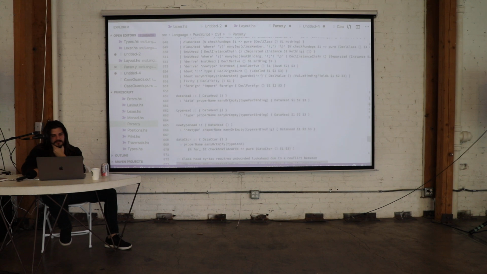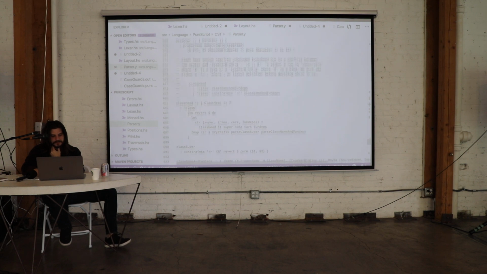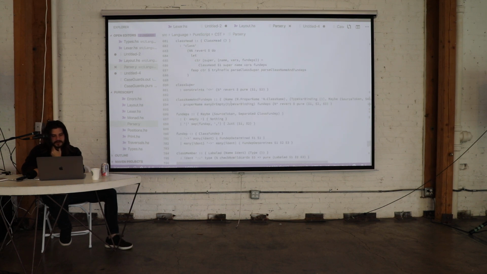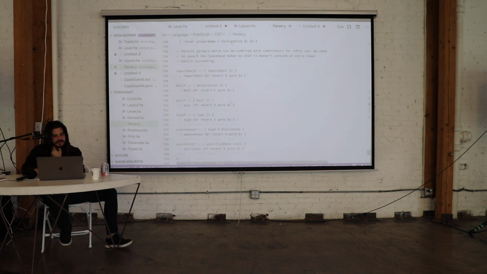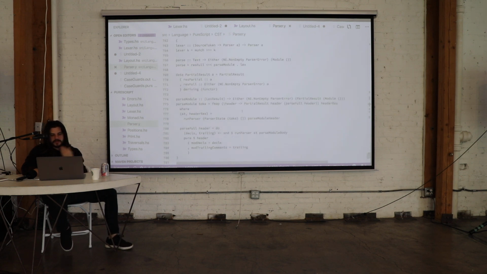My hope is that this will serve as the basis for a declarative specification for the PureScript language. This is the entire language in this file. Some cool things we did: we can do partial parsing of modules now. It can parse and consume just the head of the module, the module header, and then continue parsing the body and completely share that state.